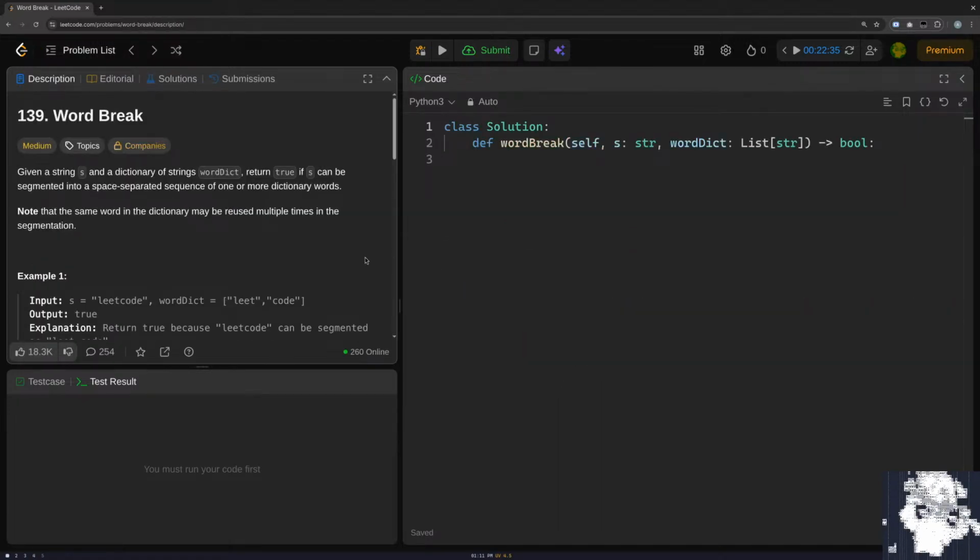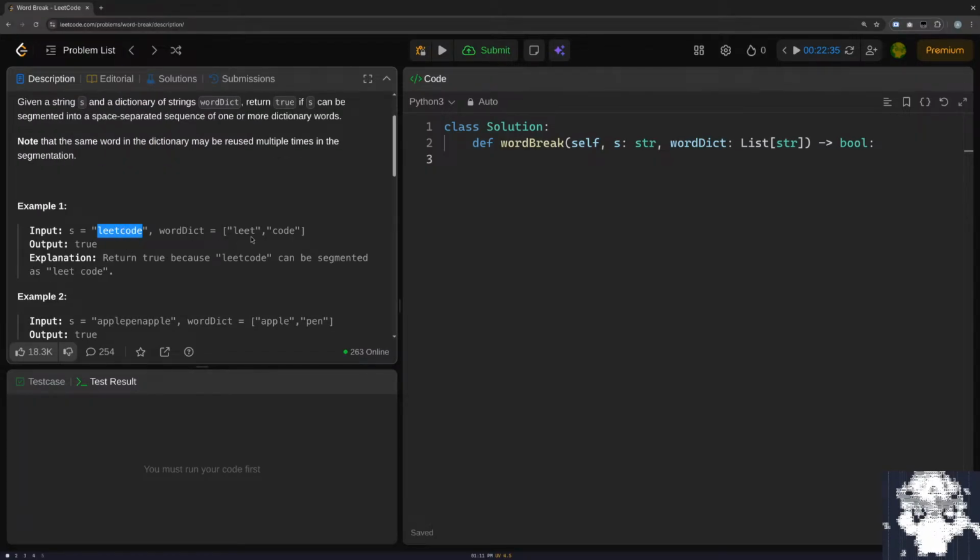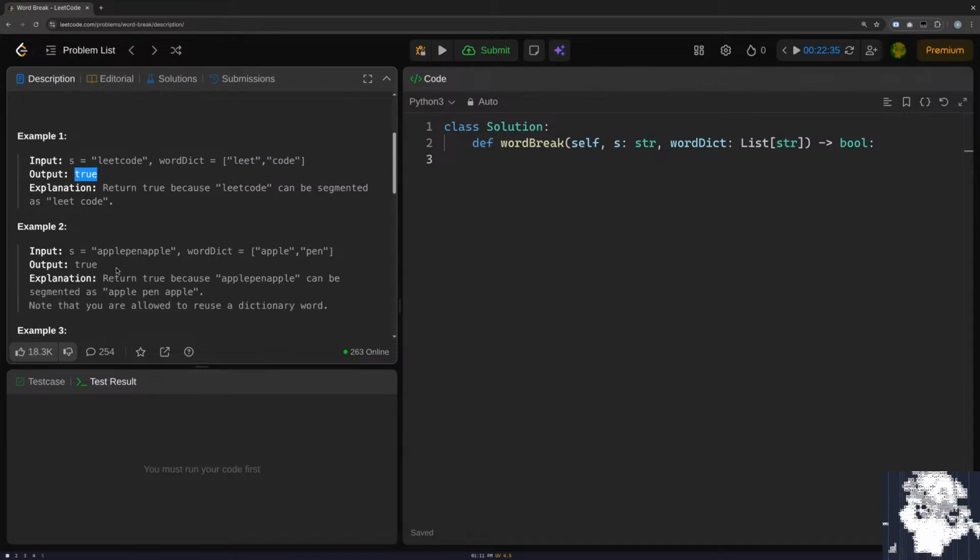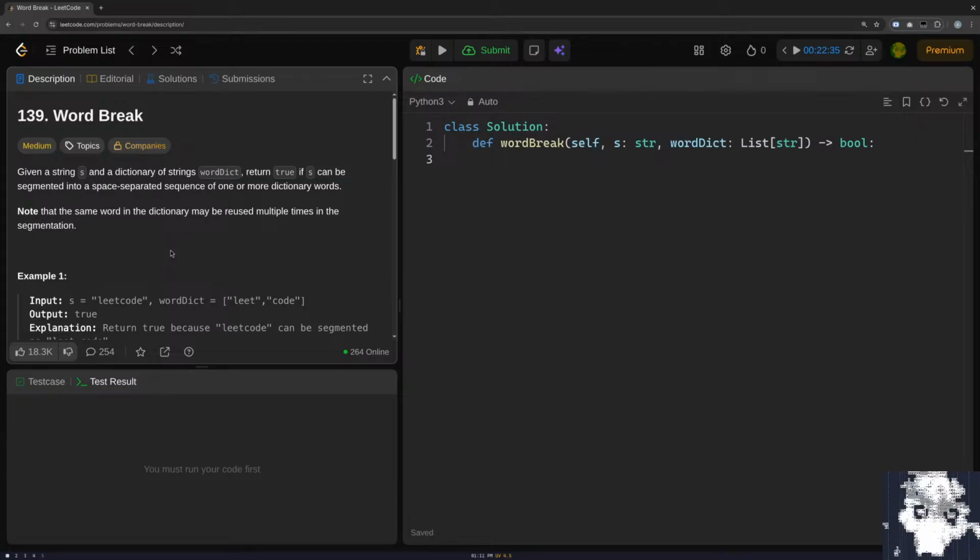Next problem, 139, word break, medium. Given a string s and a dictionary of strings wordDict, return true if s can be segmented into a space-separated sequence of one or more dictionary words. Note that the same word in the dictionary may be reused multiple times in the segmentation. Leetcode: leet and code, you just return true if it can be. I'm getting palindrome word ladder flashbacks.